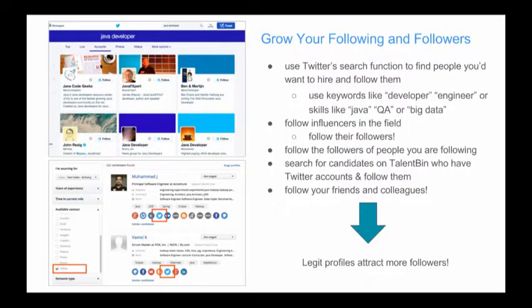And lastly, you want to follow your friends and colleagues. This is your personal account after all, and it'll make you seem human. Legit profiles are going to attract more followers and get more responses.